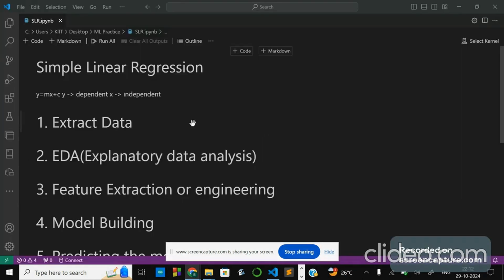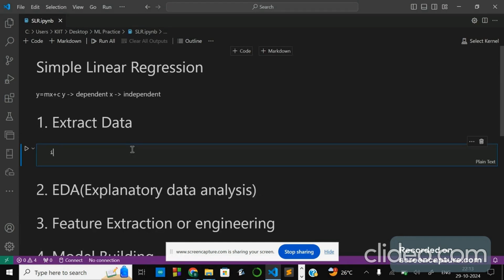Hi everyone. So in the last video I explained what the steps to be carried out are. So let's start with the extract data code. I will import pandas as pd, and after that I will import the data.